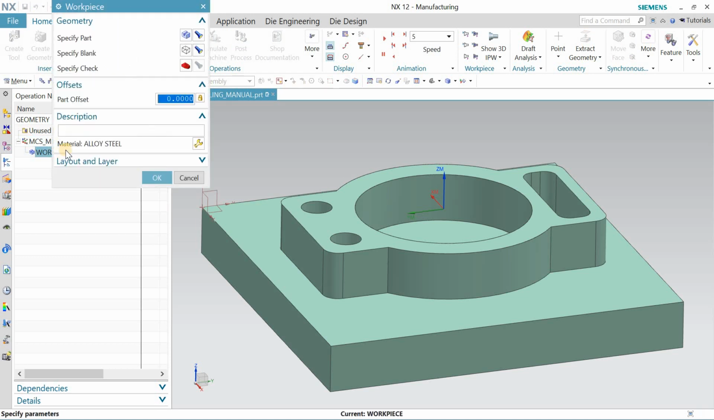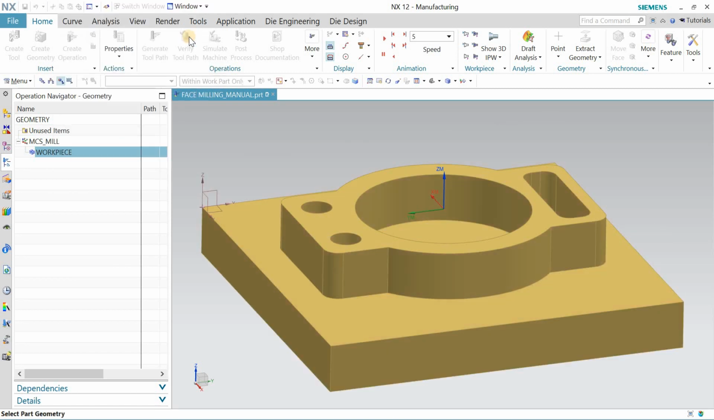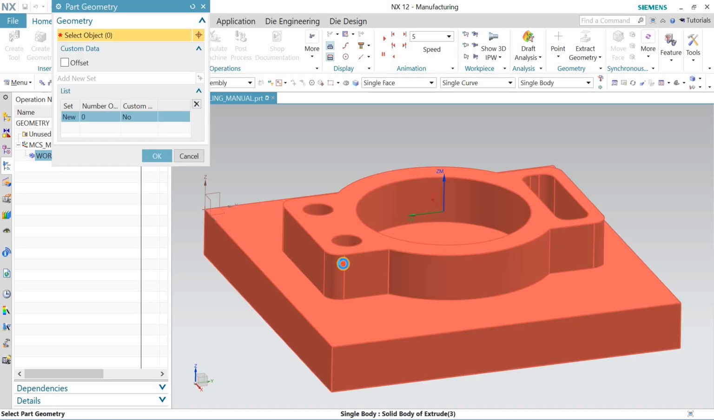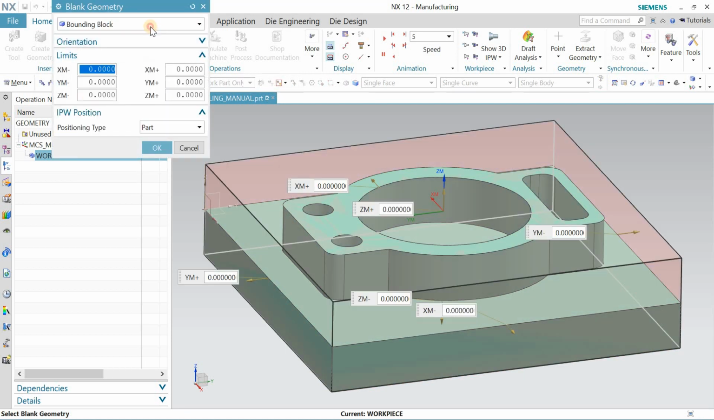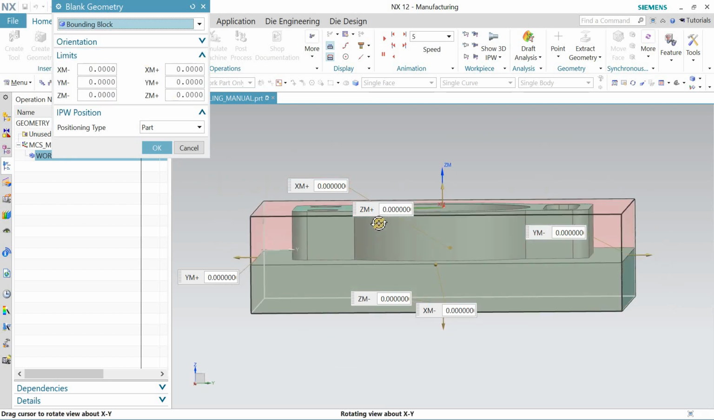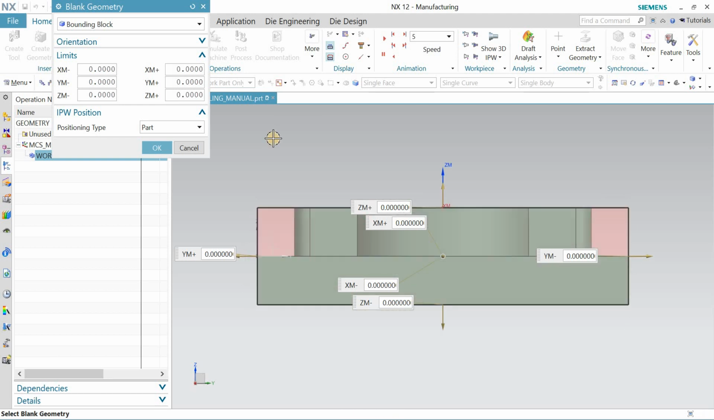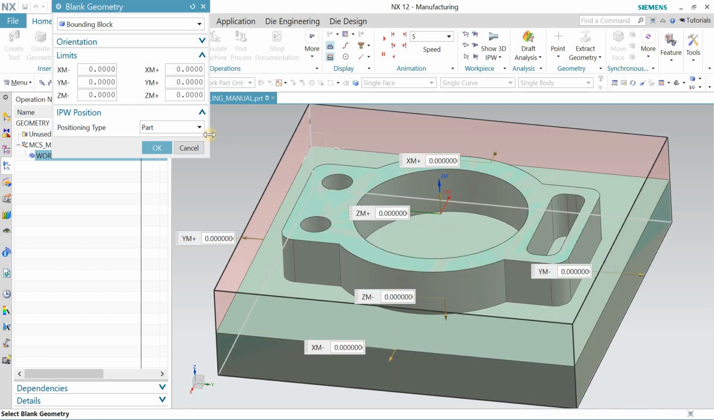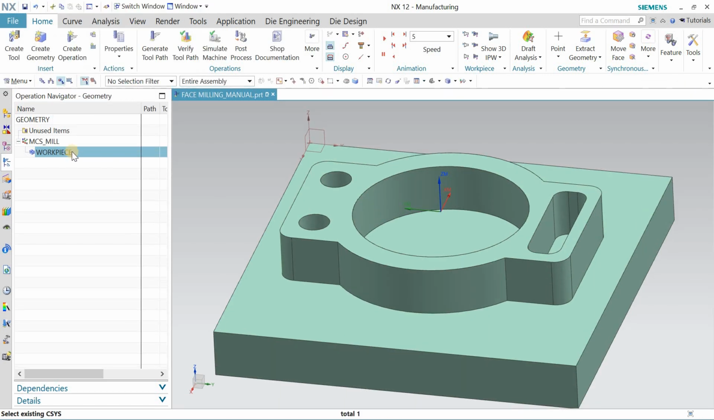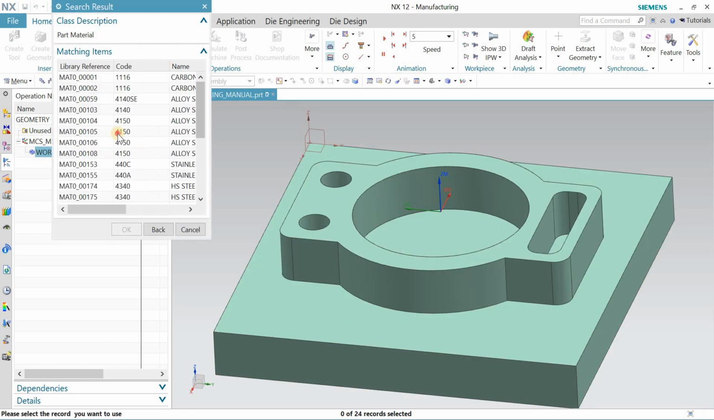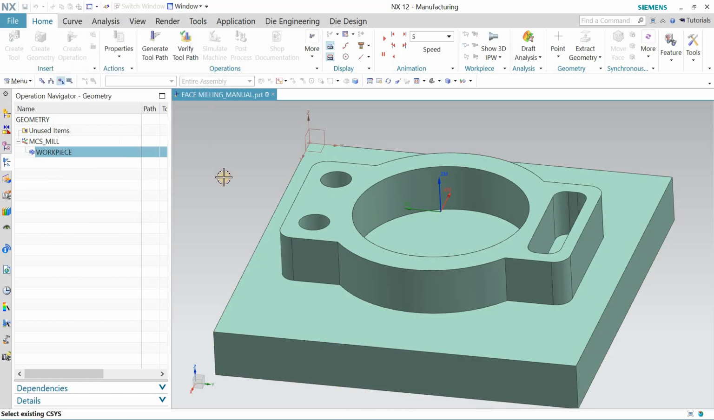The next thing is to define the workpiece. I had already defined my workpiece in blank, but for now I'm defining it again, selecting the part and going to specify the blank. I'm selecting the bounding block, and right now I'm taking a fixed size box, no additional material to either side. You can add it to any side if you want, and I'm selecting OK and clicking OK. If you want to define certain materials, you can go for it, but it doesn't matter.